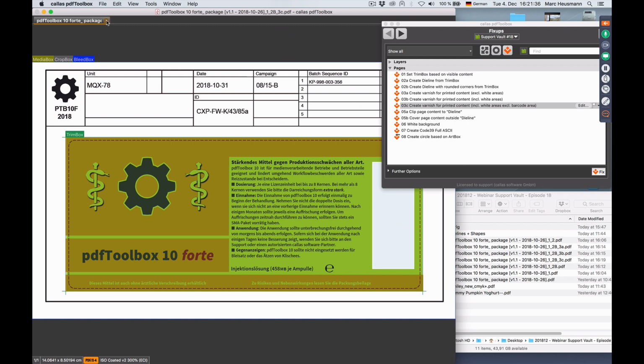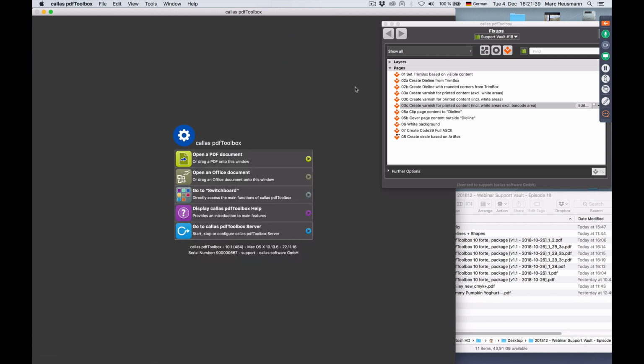So, enough of varnishes and deducting areas from each other.